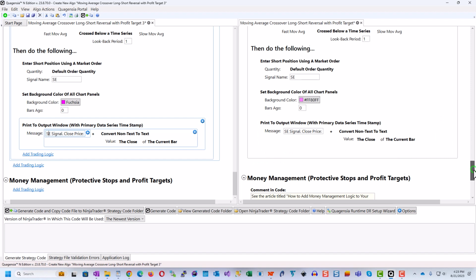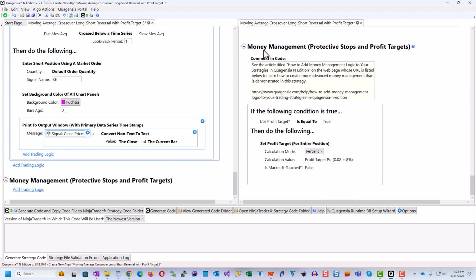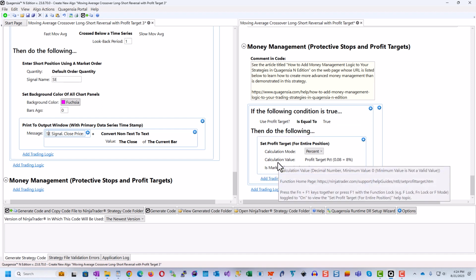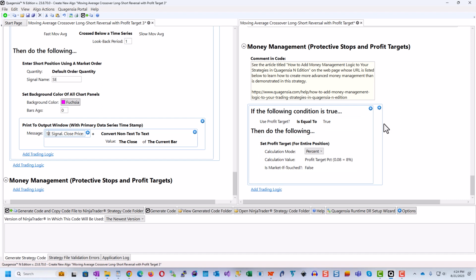The last part of this strategy is the money management. So what we did here, and the one I built on the website, is if the input parameter called use profit target is equal to true, then set a profit target. Let's go ahead and do that. Also, I should point out this commenting code. Let's go ahead and add one of those so you can understand how you can add comments to your own strategies, so you can remember what you did, or you can share it with a colleague and he can see what you did and you can describe what you're doing.